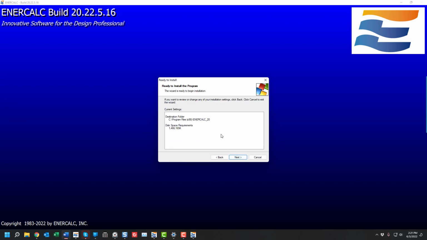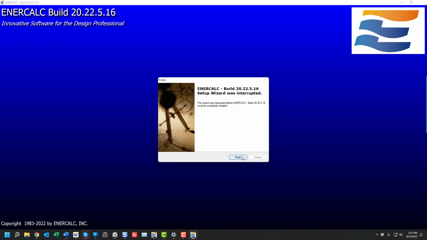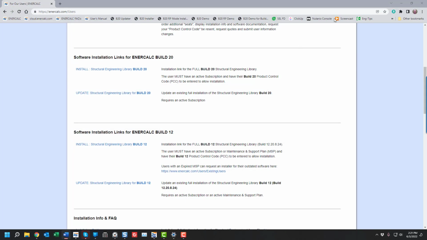This last screen is just an indication of the disk space requirements that would be required to install. And if you were installing, you would click next. I'm going to cancel at this point because I actually already have the program installed. And we'll come out of that screen.